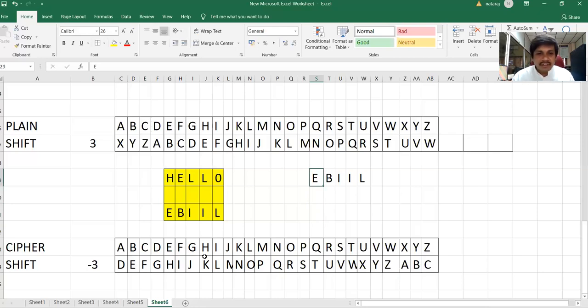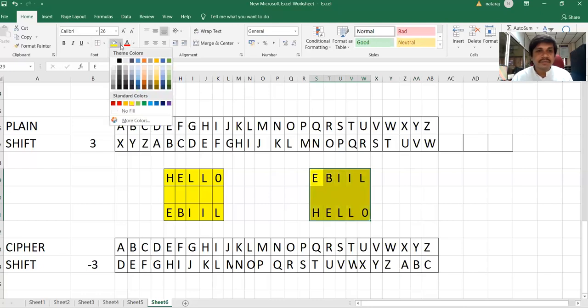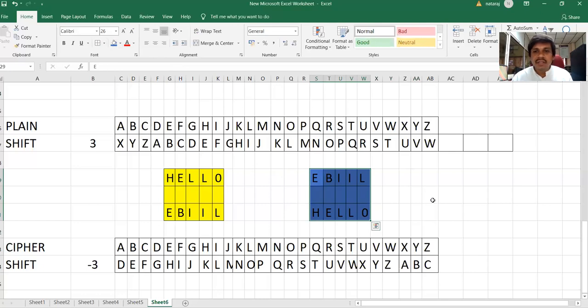So at E it is H. At B, it is E. At I, it is L. At L and L, it is O. And this is my original text. This is called decryption.